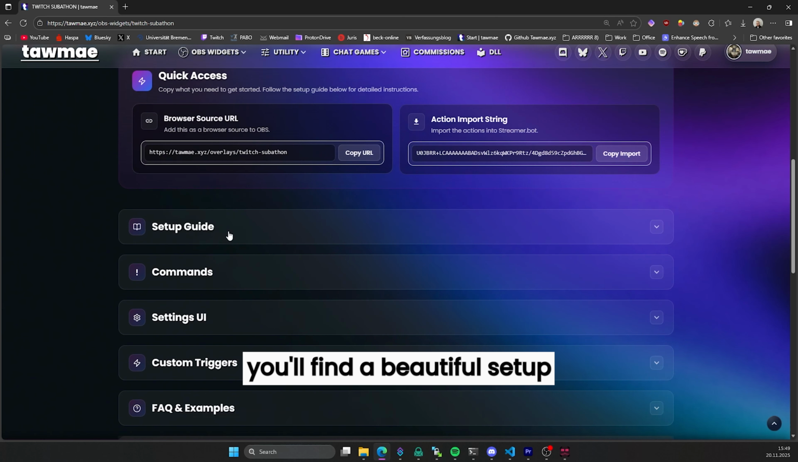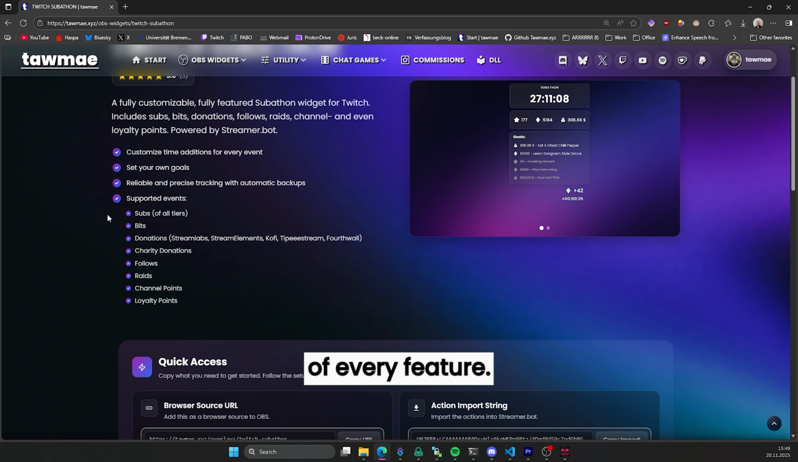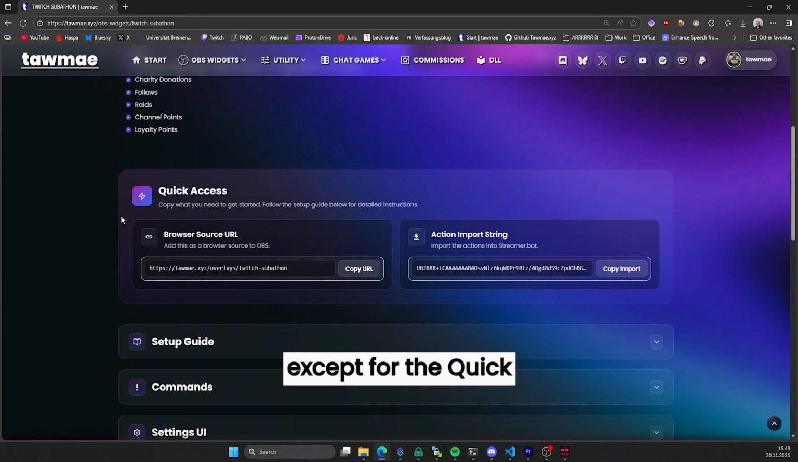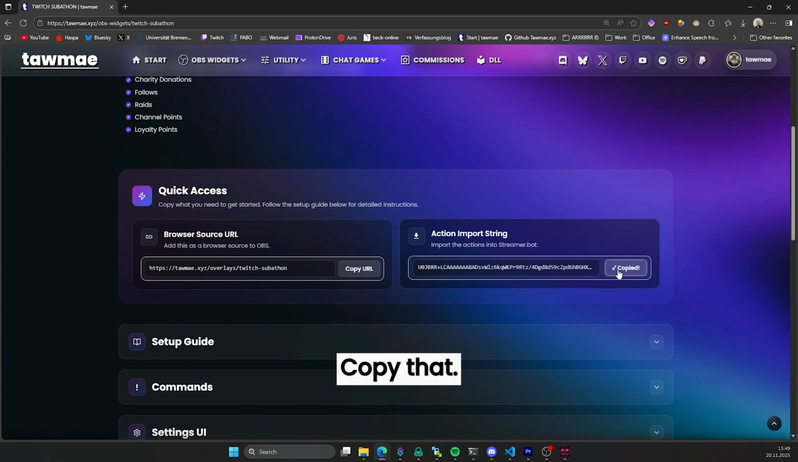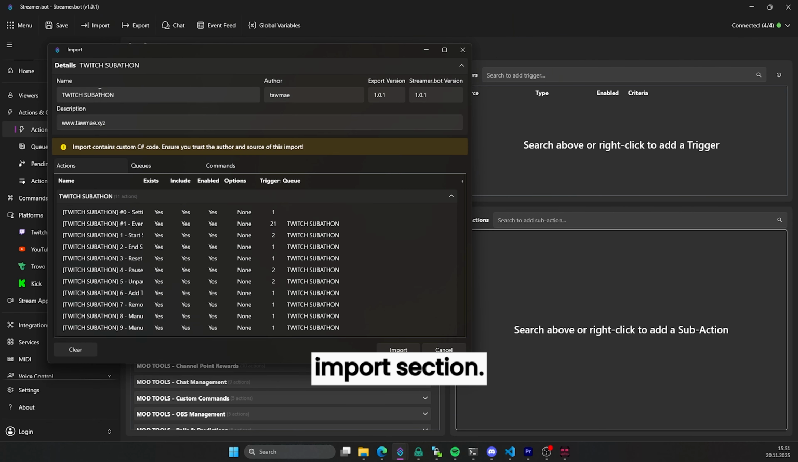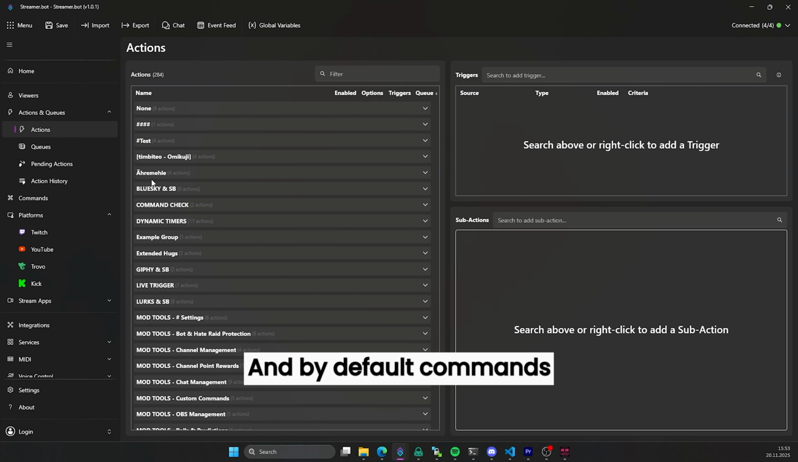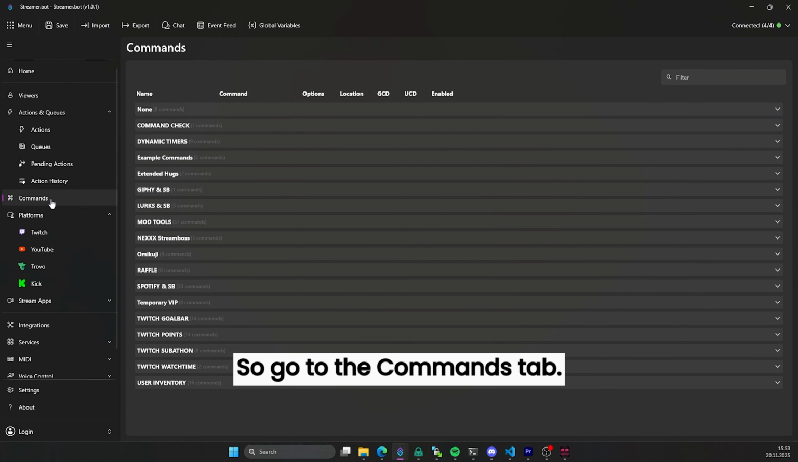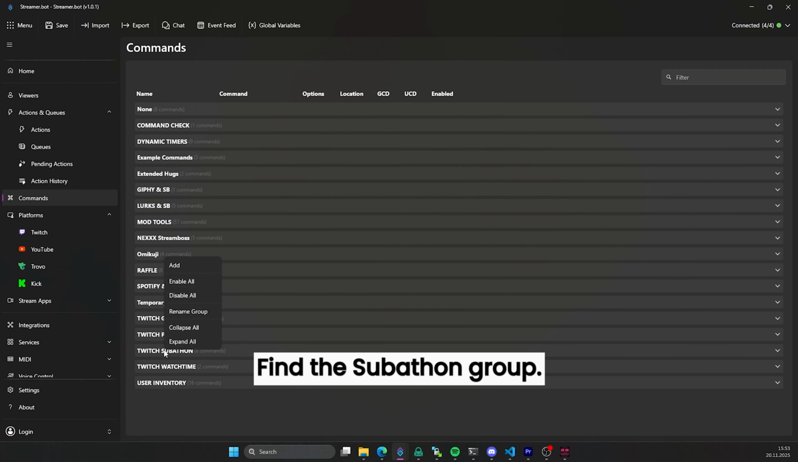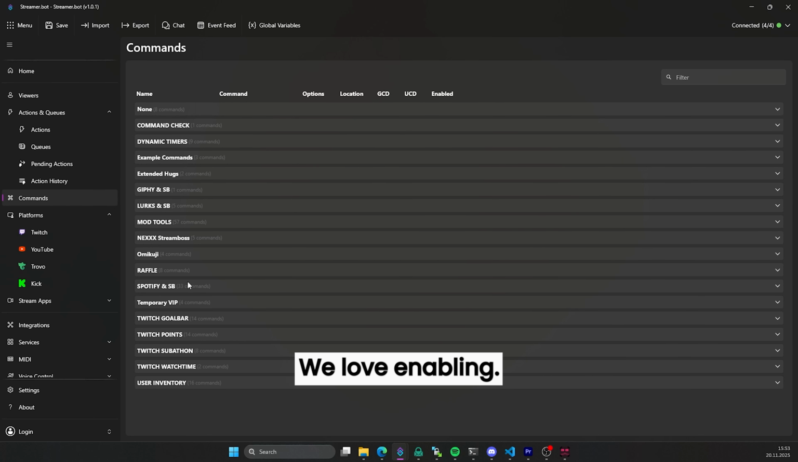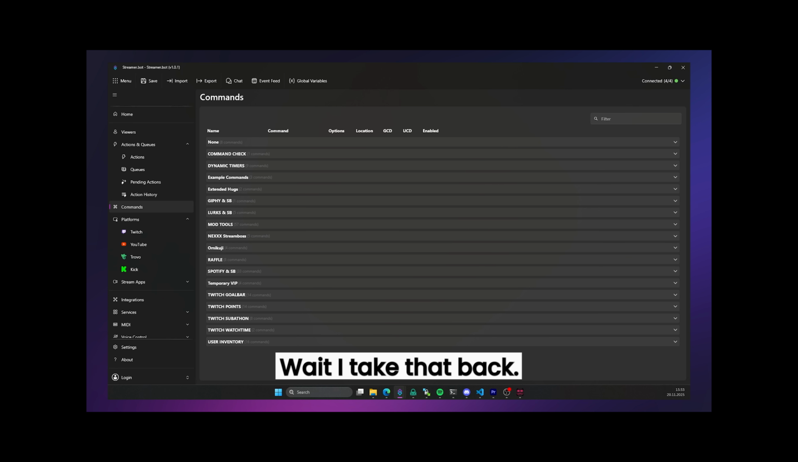There you'll find a beautiful setup guide and a full documentation of every feature. Ignore everything except for the quick access area for now. On the right, action import, copy that, paste it into the Streamerbot import section. And by default, commands come in disabled. So go to the commands tab, find the Subathon group, right click and enable all. We love enabling. Wait, I take that back.